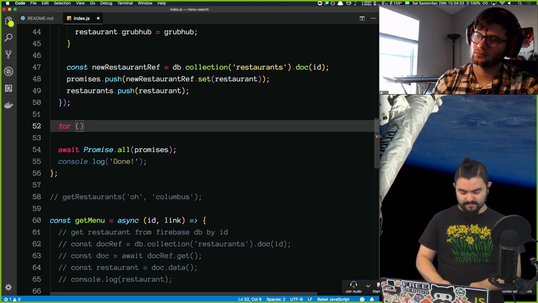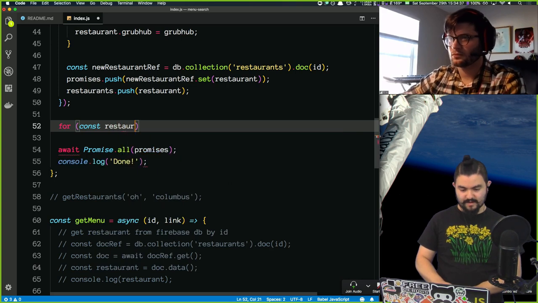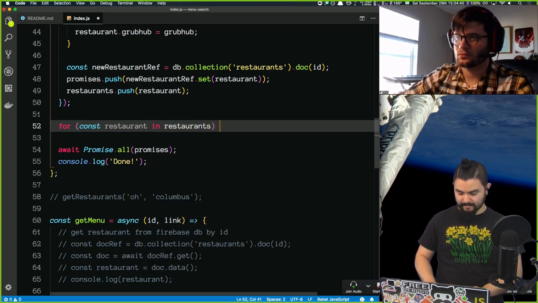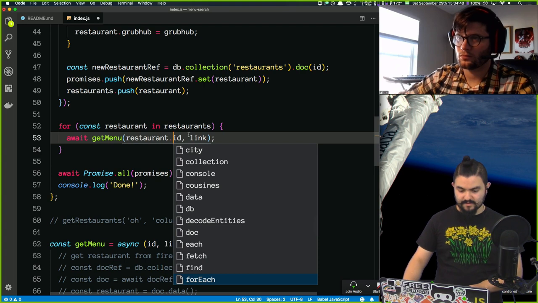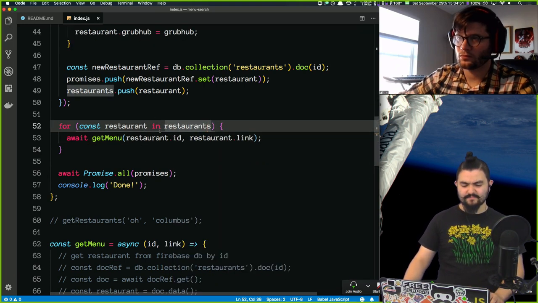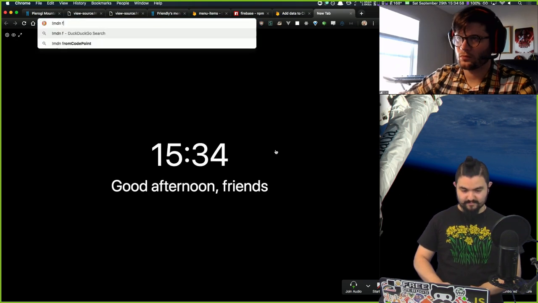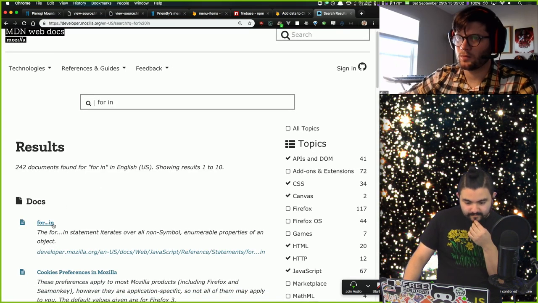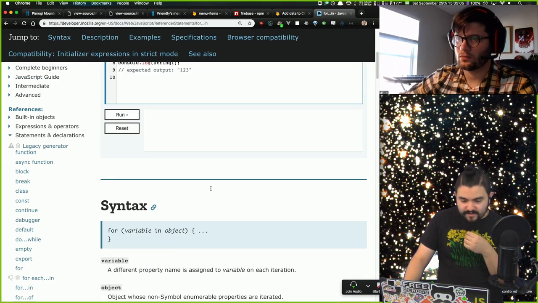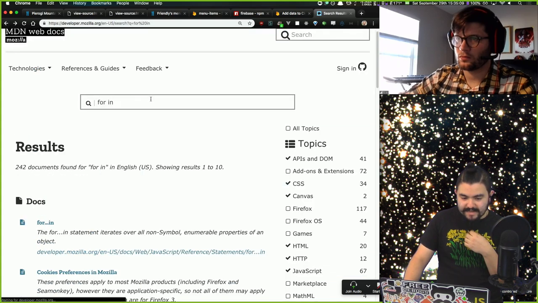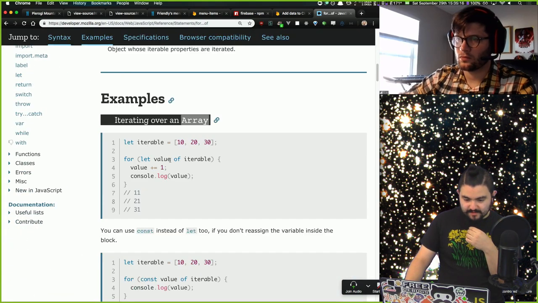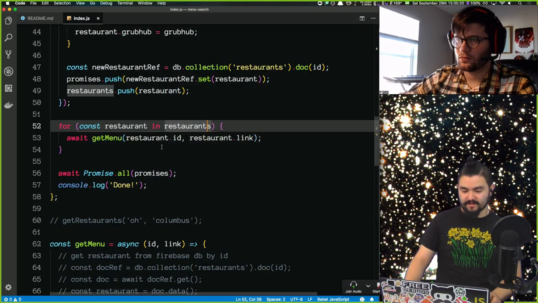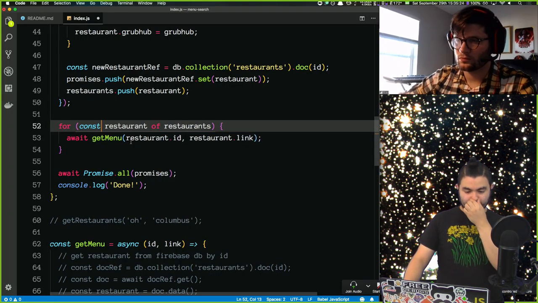So let's say for restaurant in restaurants, we're going to await get menu with restaurant.id and restaurant.link. And is that how for in? Should this be for of? Have you used that before, Tony? I thought it was for in. Let's see. So for in is for an object. We want to look at all of the values in an array. Yeah, we want to use of, so each value in the array. So for restaurant of restaurants, we'll get the menu.